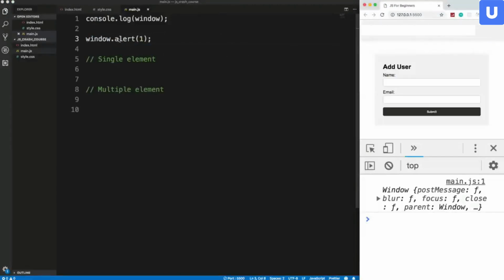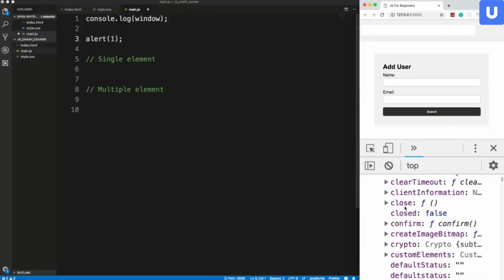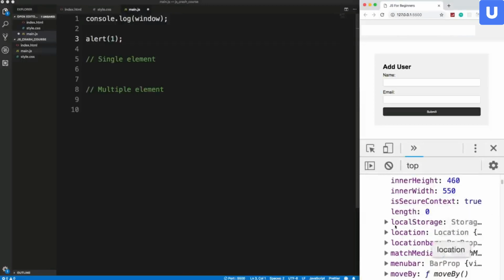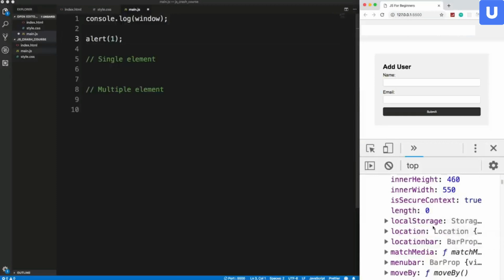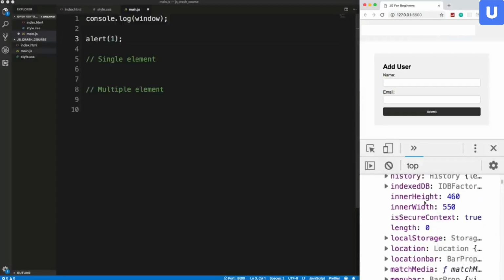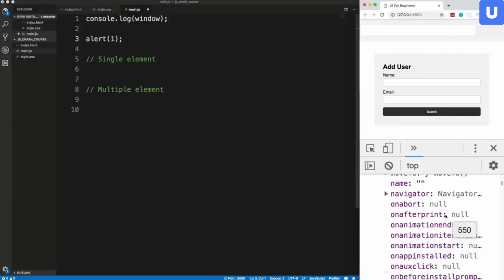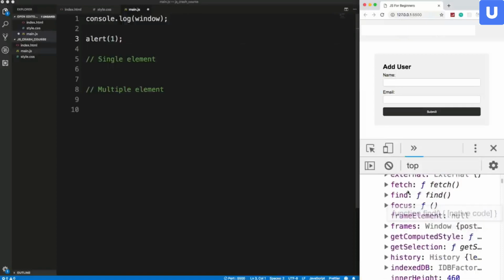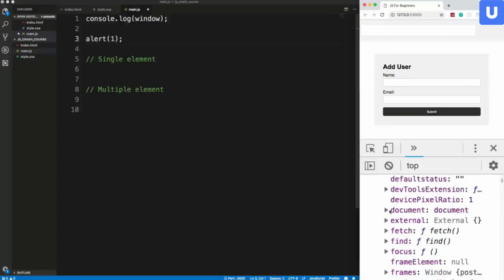Since window is the very top level, we don't actually have to do window dot for anything that is in window. All right, and you'll see that there's other stuff like, for instance, local storage. So that's a way to store stuff in your browser. That's part of the window object. You can get like the inner height. There's properties like inner height, inner width. The fetch API is in the window object, right here. So the whole fetch API to make HTTP requests. The document is what I want to show you though.